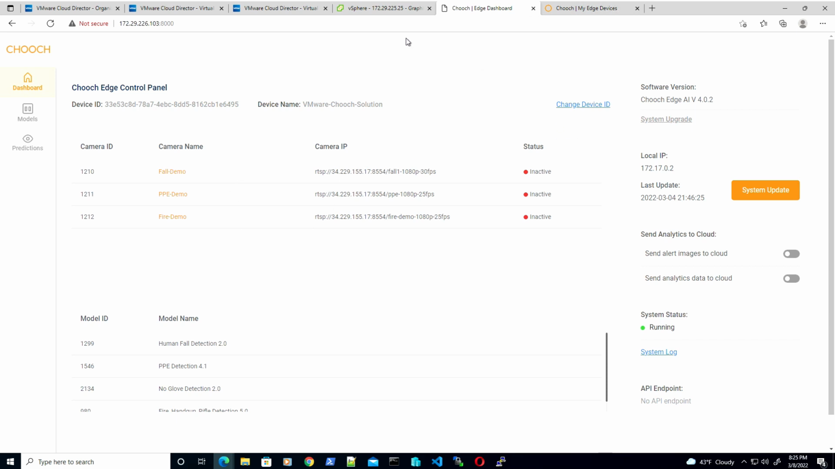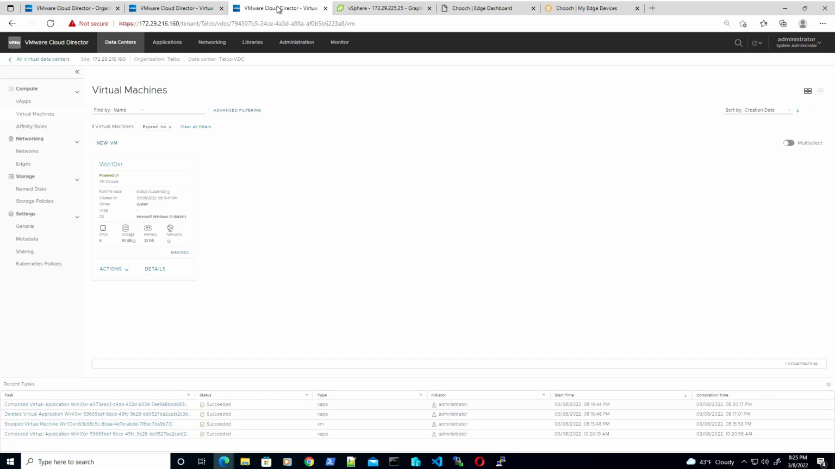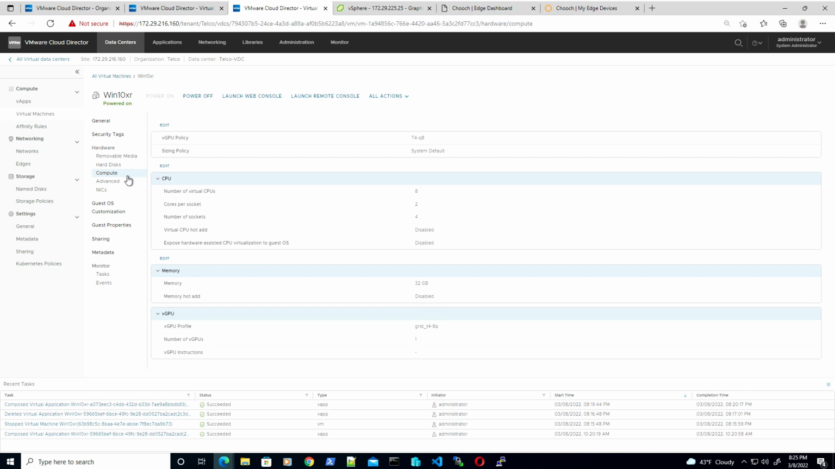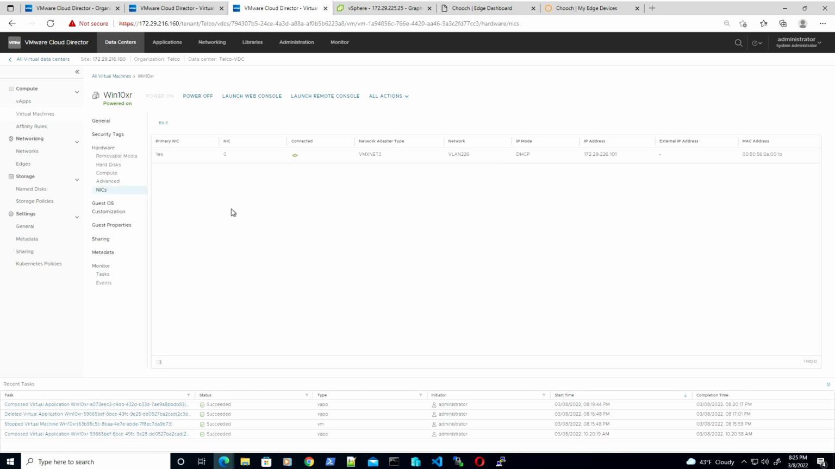Let's go back to our other VDC and look at our Windows 10 deployment. It looks like it is completed. Let's look at the compute resources. Here you see it has attached the vGPU profile to the VM. If we go into the NIC settings and grab the IP, I can log on and inspect that the vGPU is functioning here.